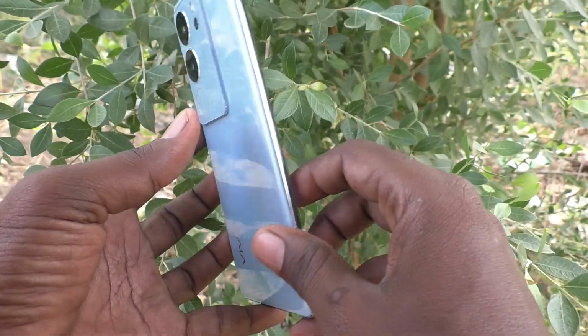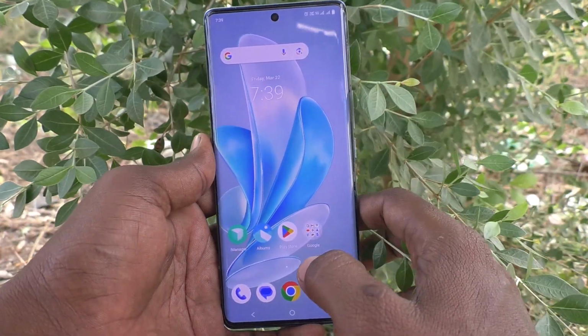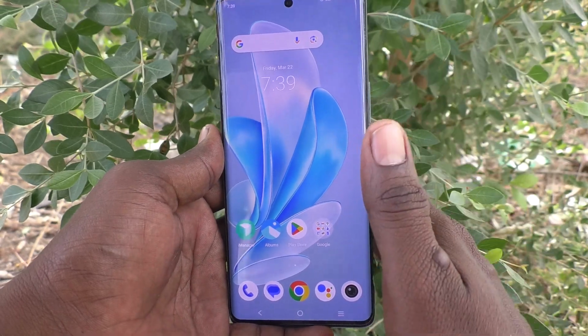Here is Vivo V29 Pro 5G smartphone. In this video, you will learn how to change alarm sound in your phone Vivo V29 Pro 5G.